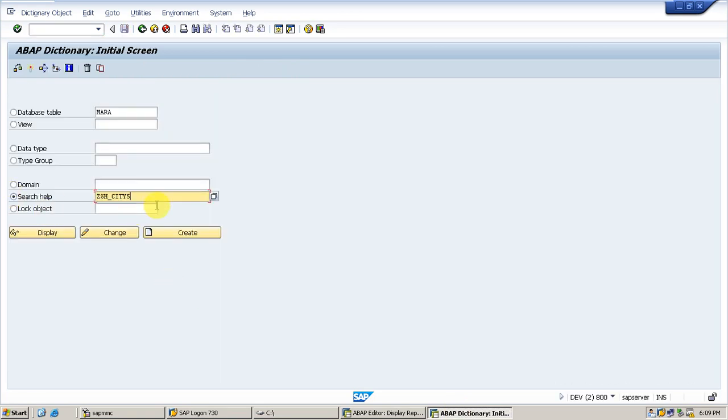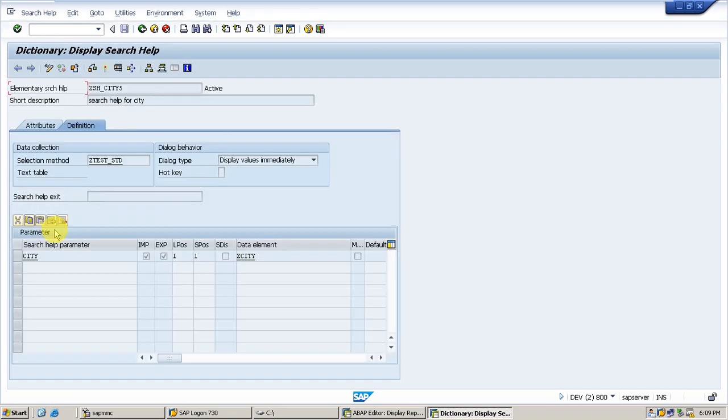Here I have pasted this. When I click on display, it will show me the properties of that particular search help. Here you can see this city we have made a parameter as import and export. That's why when we do F4 we get these city values, and it is coming from this selection method or table.